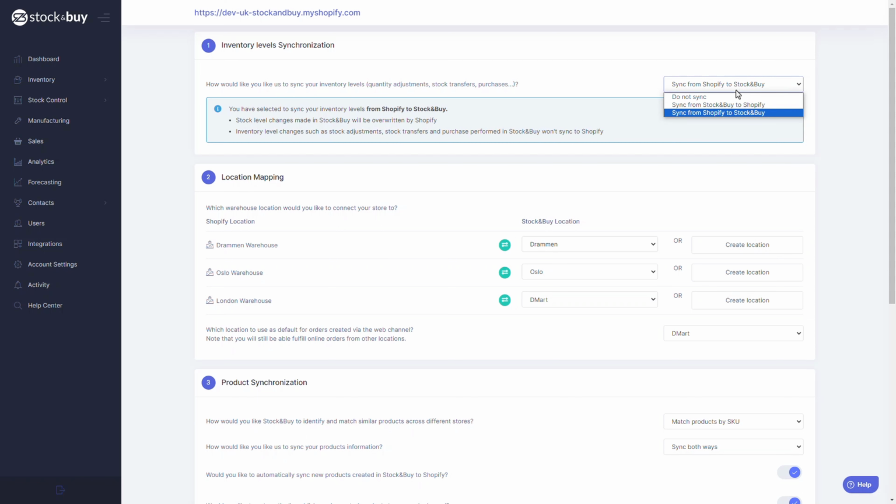Lastly, Sync from Shopify to Stock and Buy. When you enable this mode, your inventory levels will only sync in one direction, which is from Shopify to your account. This means that Shopify becomes the primary source for your stock levels. Although you can still perform inventory level changes like stock adjustments, transfers, and purchases in your account, keep in mind that the stock level figures might be inaccurate since they will be overwritten by Shopify.